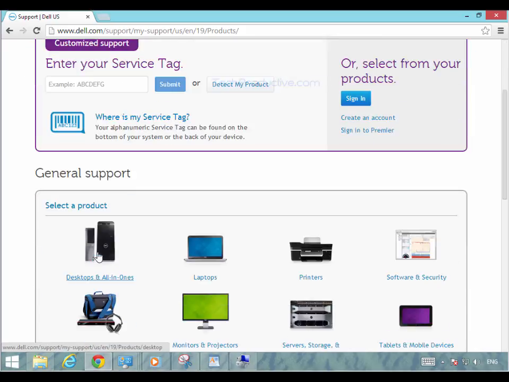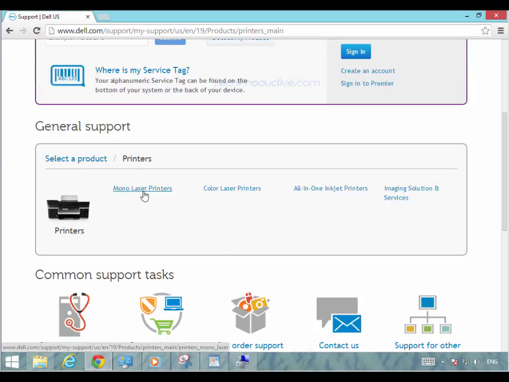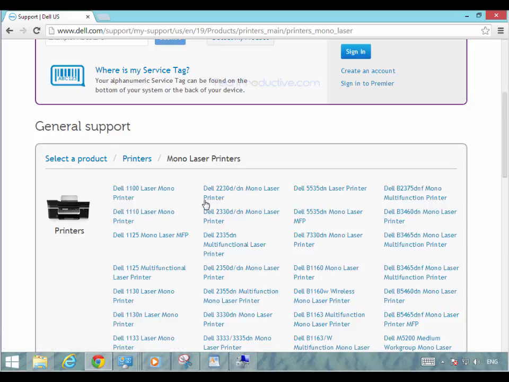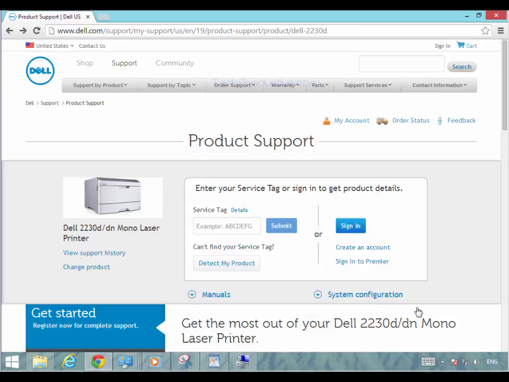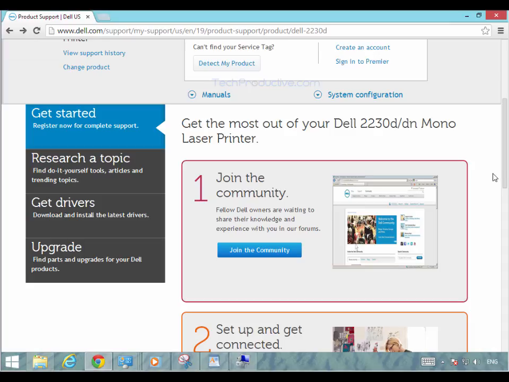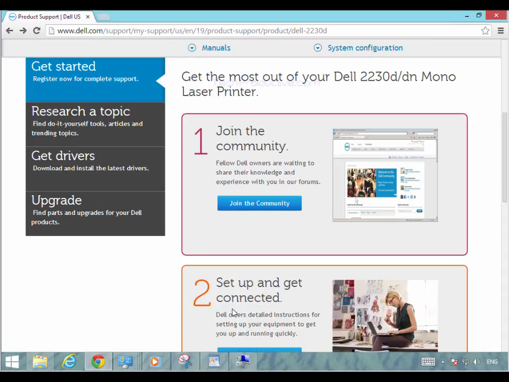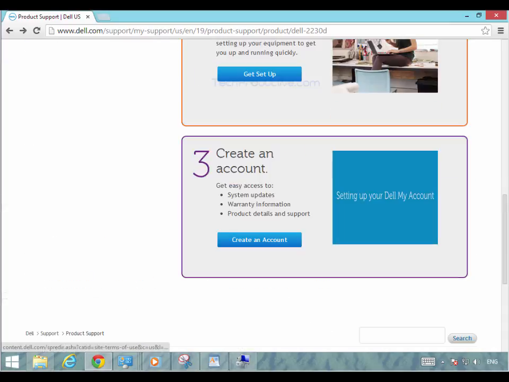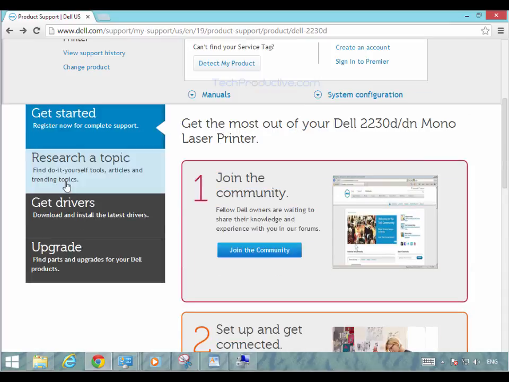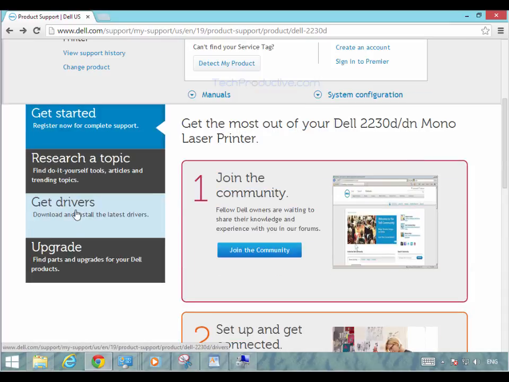However, you can select a product. So let's say printers, and we know it's a black and white laser printer, so we select laser printers. We know it's a 2230D, and there it is right there. So all we do is click on that section, and then it brings us directly to this website here. We can see that that is the model of our printer. Sometimes these web pages can be a little bit scrappy, so you just need to take your time, have a look through them, and scroll down and look for the word drivers. If we look around, there's nothing down the right hand side. However, on the left hand side we've got get drivers. That's what we're looking for, drivers or device drivers they're typically called.